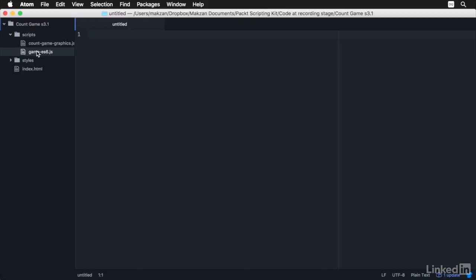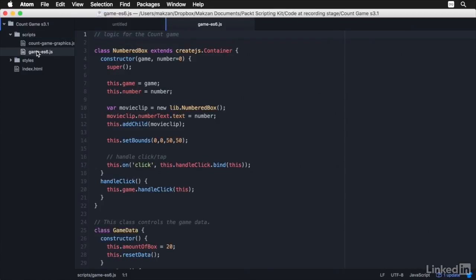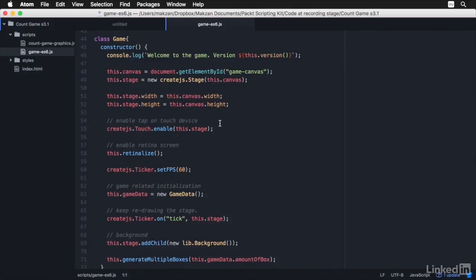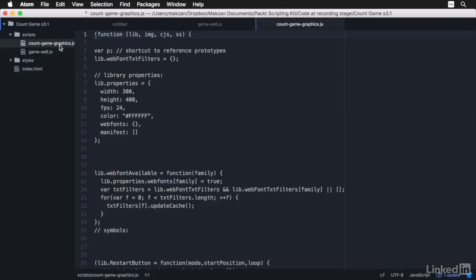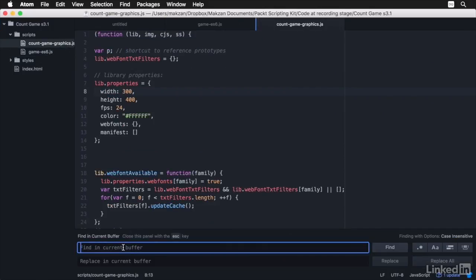Next, we add interaction to the numbered box. Since we want to handle mouse over, we need to enable it at the beginning of the game's initial logic. It is disabled by default. If we take a look at the generated script from Adobe Animate and search for Button Helper, we can find a script like this one.